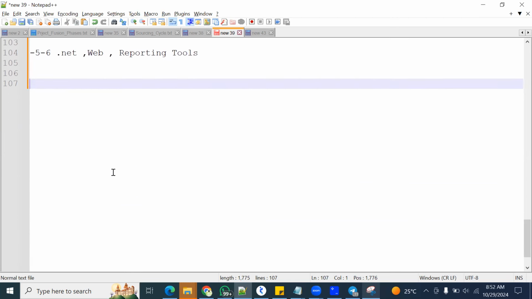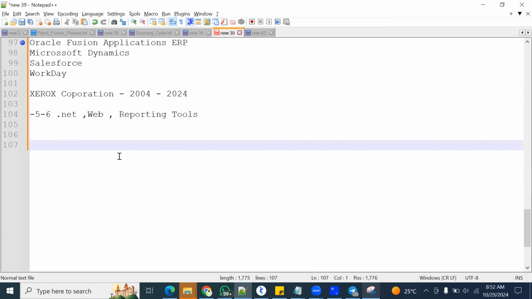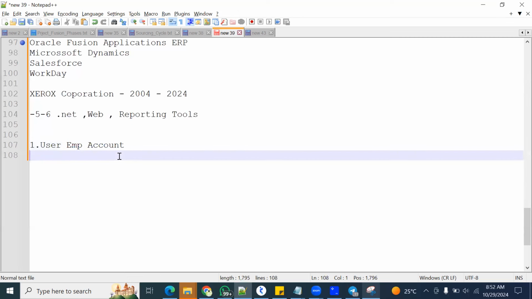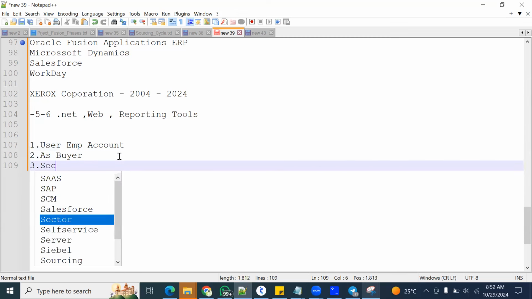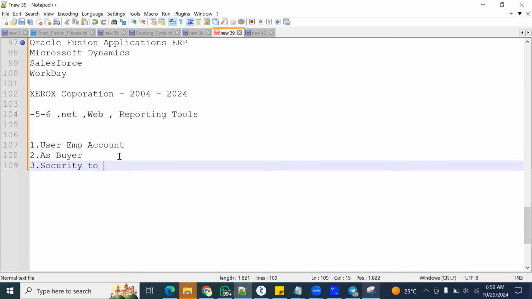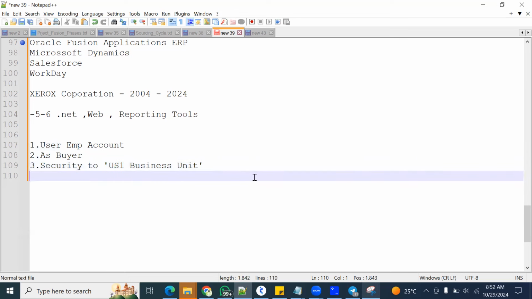So today we are going with an assignment. I would like to have an employee user account, and then I would like to make that employee a buyer. I would like to give the permission and security for a particular business unit. It means that employee should create orders in this business unit only. Security I want to give only for one BU, one business unit.